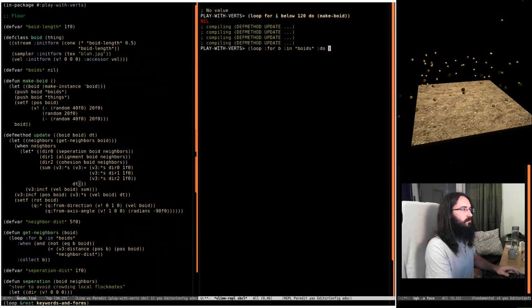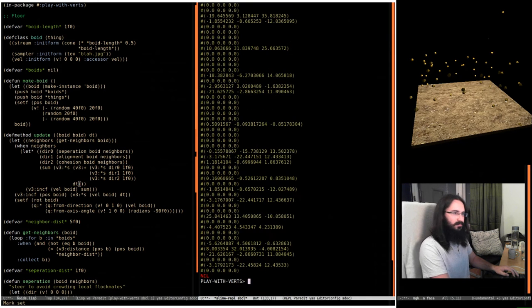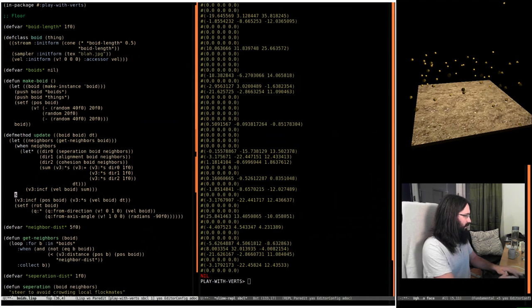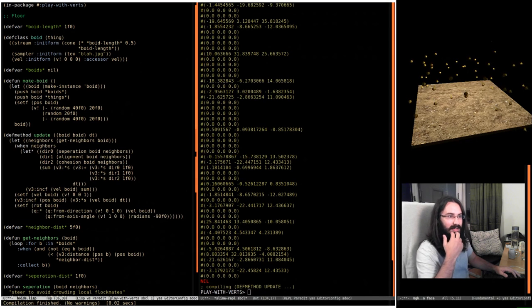For B in Boids, print velocity of B. Yeah, a load of them are just zero. Straight up, zero. How is that happening? Right, let's make sure that they can't all be zero. I just want to start doing insane things just to get some behavior at all.